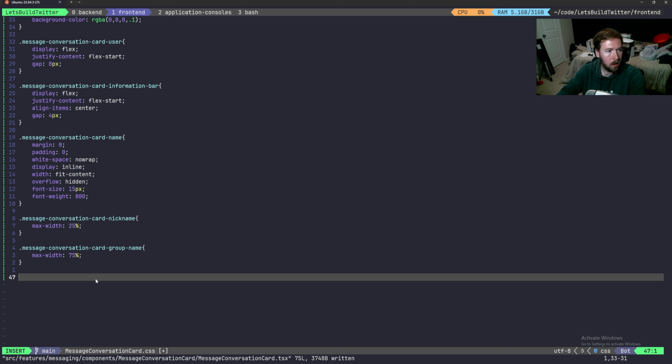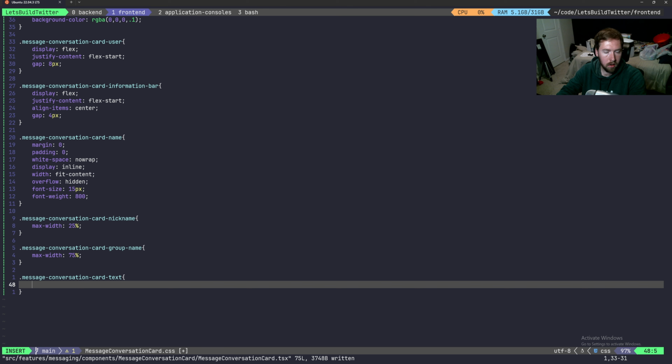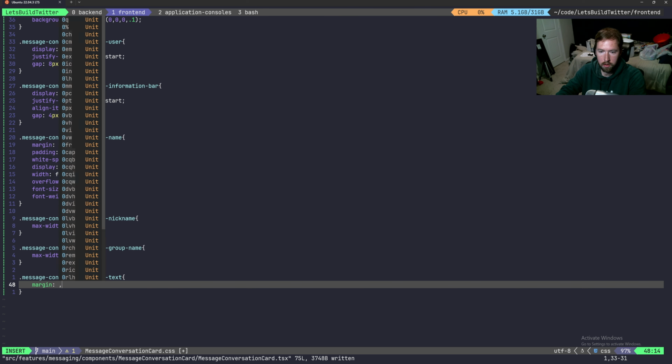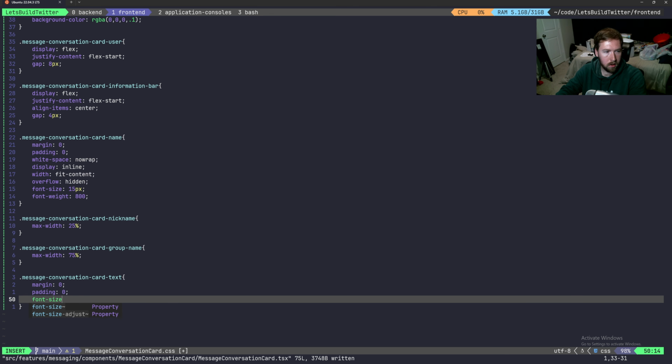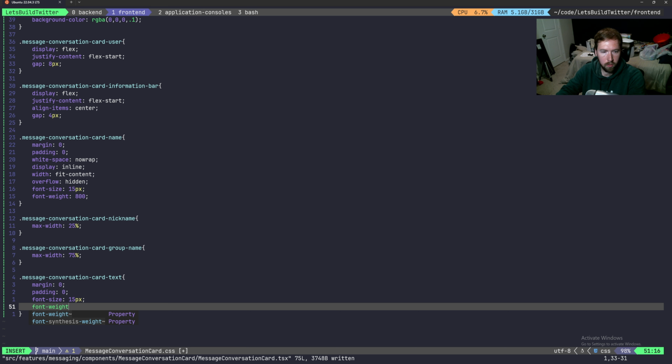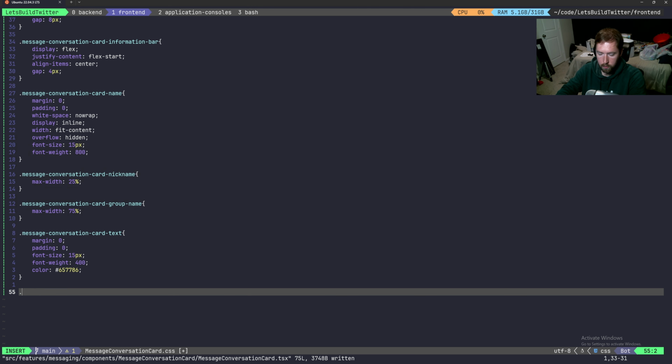And then finally we'll have .message-conversation-card-text. Here we'll have margin of 0, maybe. We'll have padding of 0. We're gonna have font-size of 15px. We'll have a font-weight of 400 and a color of pound, and then this one is 657786.